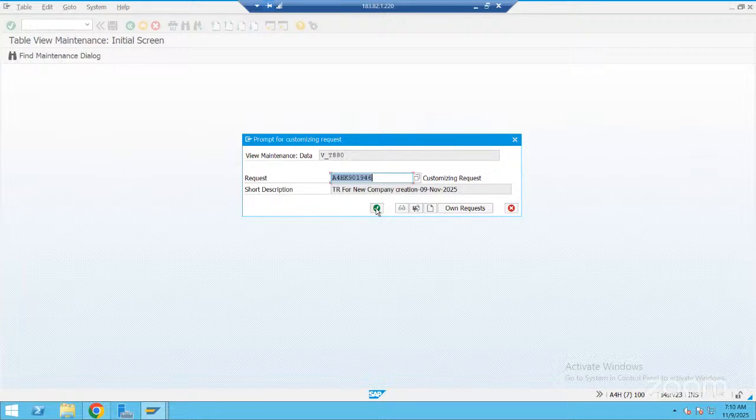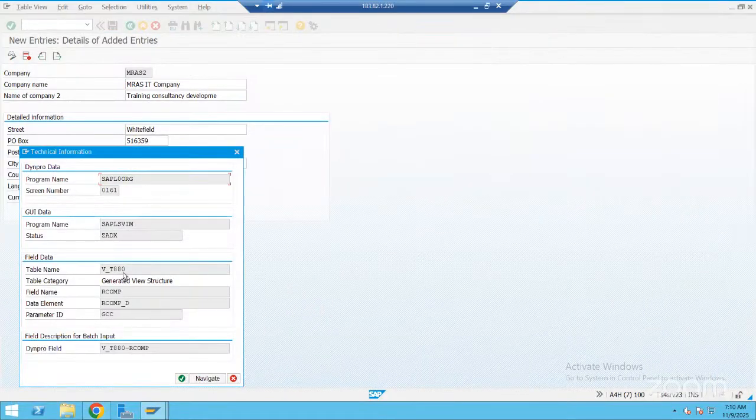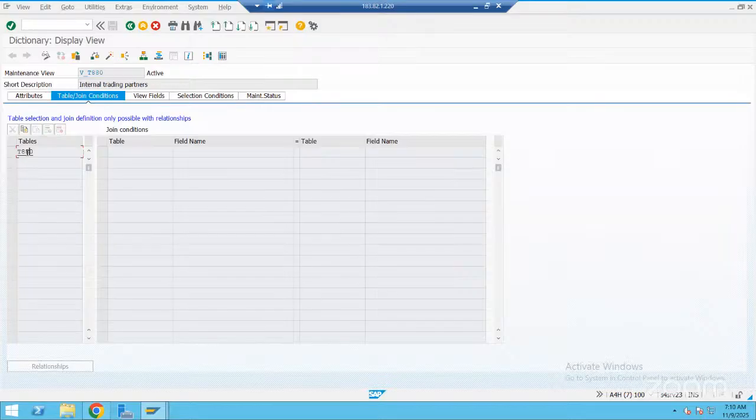Okay, first we see where the data has been saved in the database table. How do you find out what the backend database table is? Take this, press F1 here. You get a pop-up. Go to technical attributes. You get one more pop-up. Go to the table name, I mean the view name, V_T880. Double click here. Go to table join conditions. You will get the actual table. Again double click here. This is your actual table.